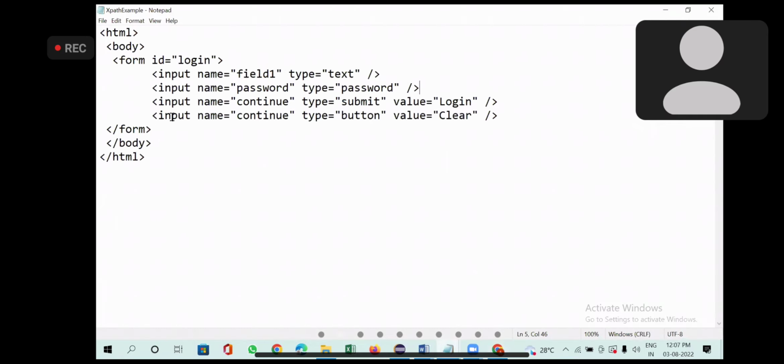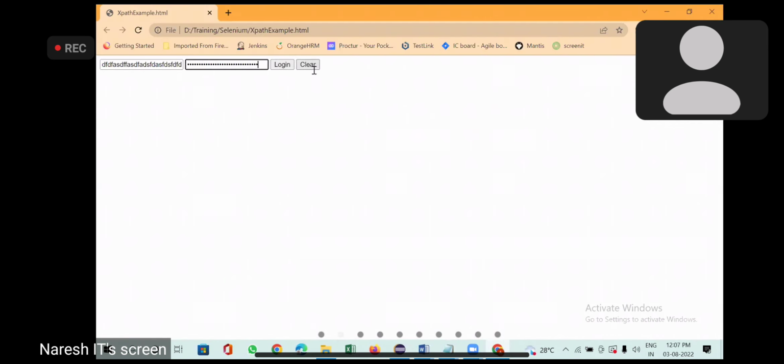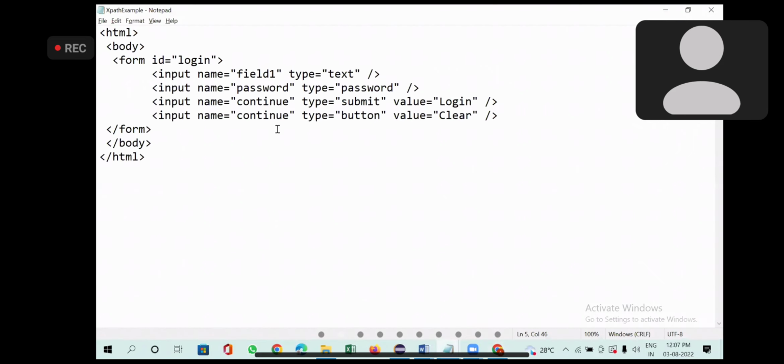And I'm also putting one more thing, name equal to continue, type equal to button, value equal to clear. Whatever value I am giving, it's going to take the same value. Now, this is your HTML code. Then I'm closing the form, closing the body, closing the HTML. Any tag you are opening, you need to close that particular tag.